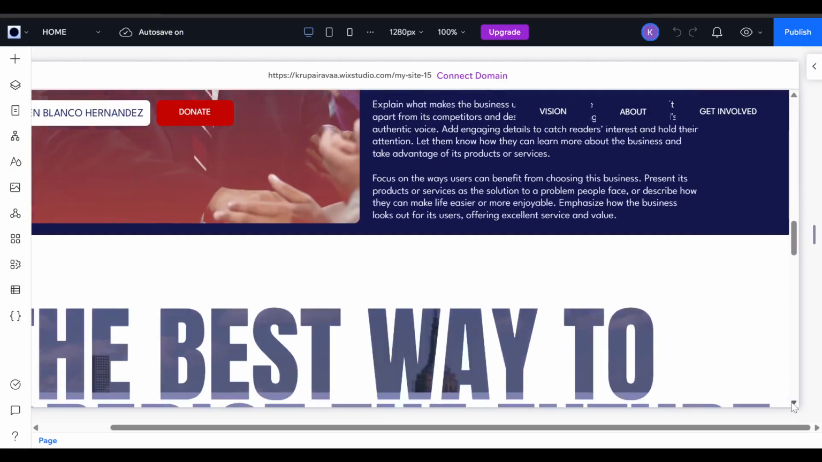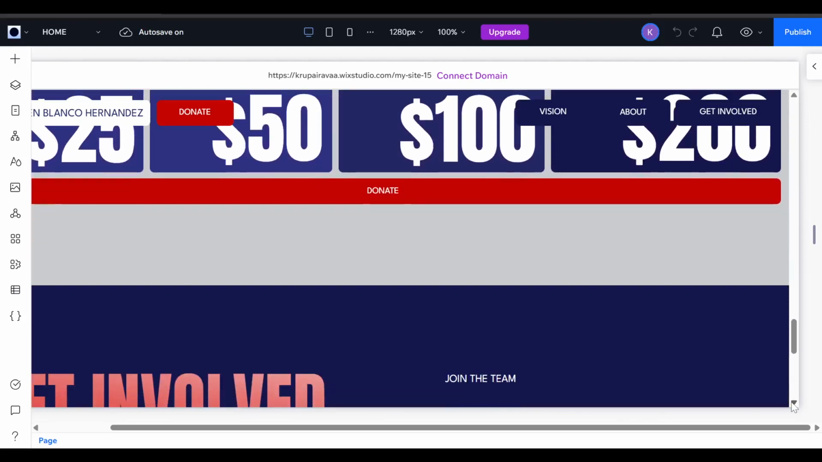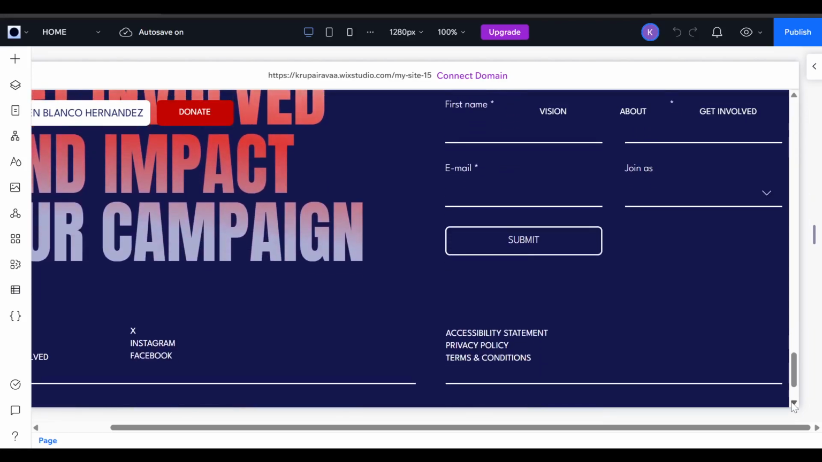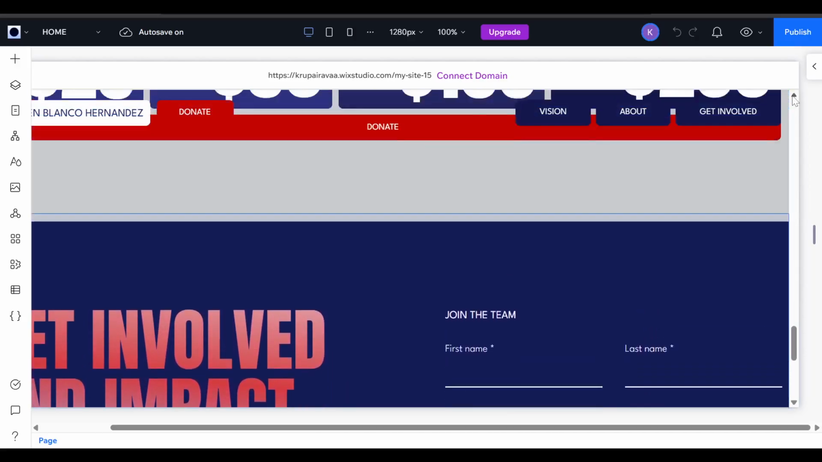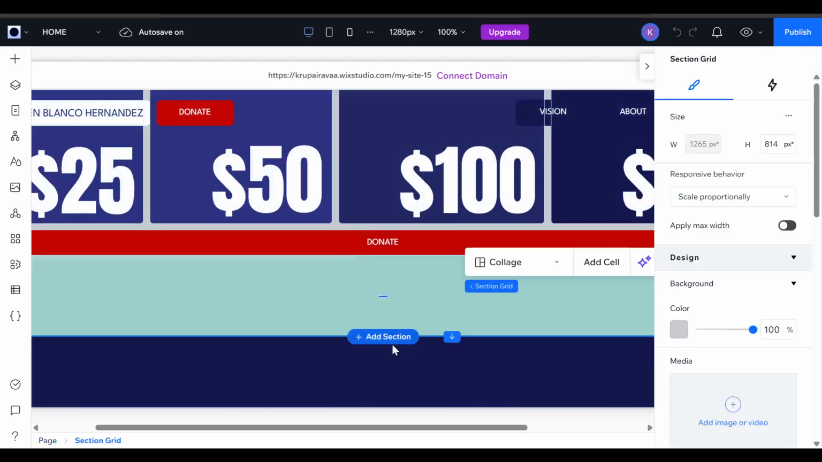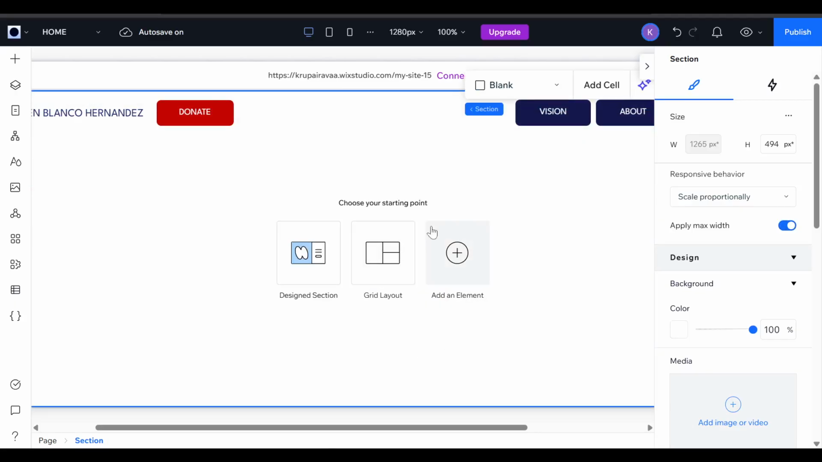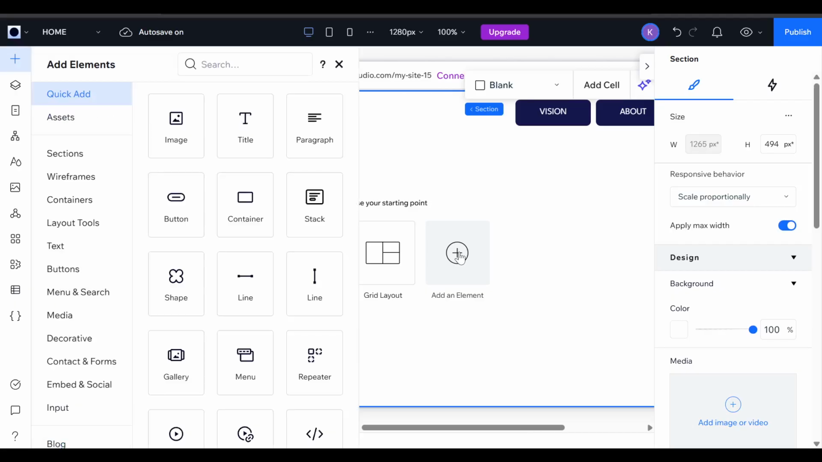Let's say we want to add our Google Map below this section over here. So we'll just click on add section over here. Now we have a whole section which is blank. We'll click on add an element and we'll search for maps in the search bar and select it.